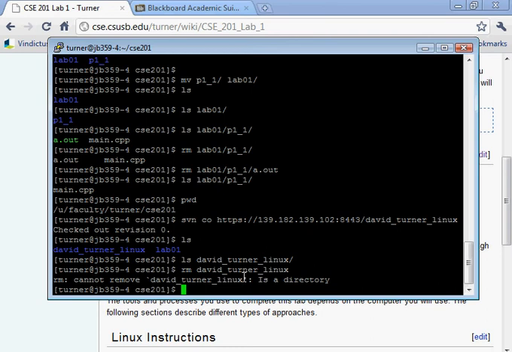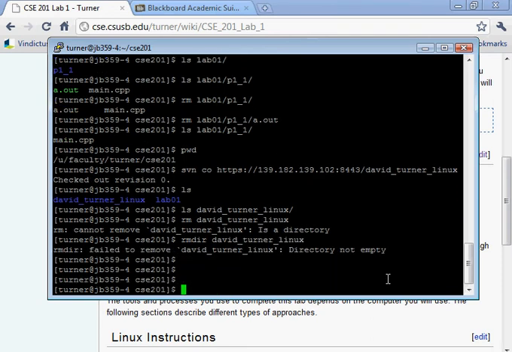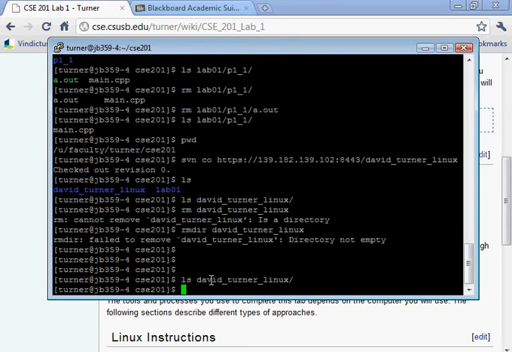I cannot remove David Turner Linux because it says it's a directory. Let's go ahead and try to remove it using remove directory. This will fail as well. I'll just show that to you. It says it's not empty. Cannot remove the directory because the directory is not empty. Now why is it not empty? If we look inside there, we don't see anything.